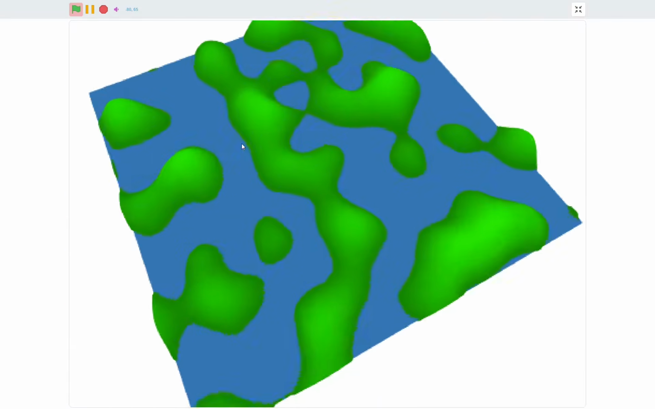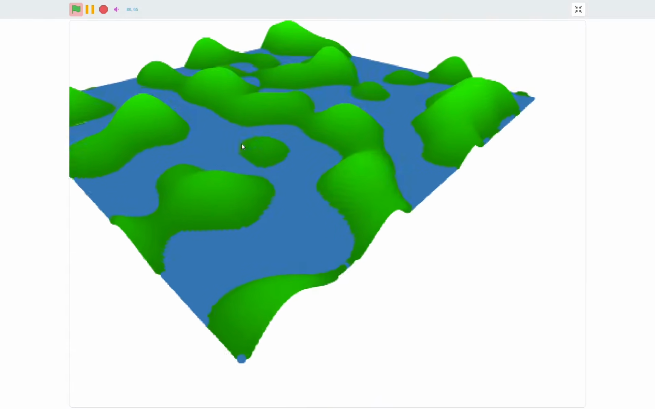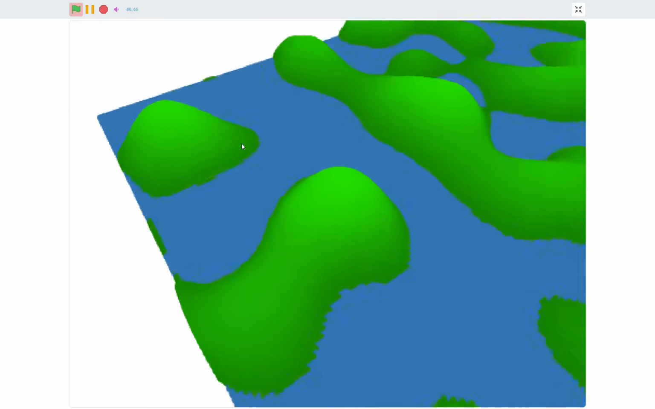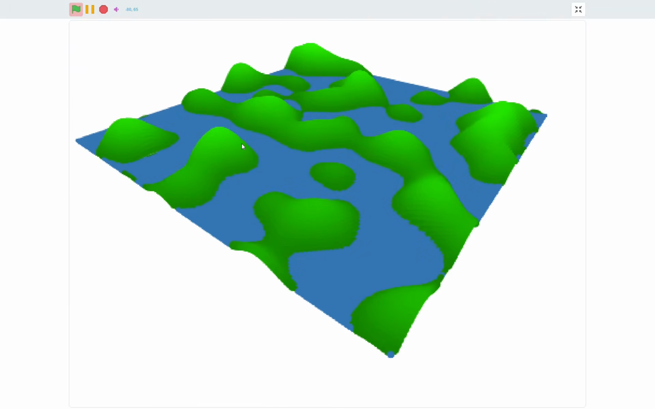Great job everyone for getting this far, and that about wraps it up for this episode. We have made ourselves some 3D terrain. As with my other tutorials, I'm going to share a Scratch Studio, which you can put your projects in if you wish to share them. Please do, I'd love to see them, and there will be a link to that studio in the description.